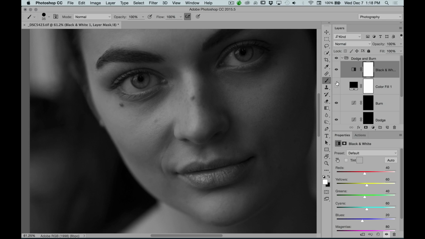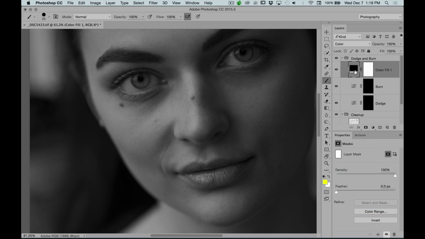So you can see this is the black and white view with the black and white adjustment layer. And when I do just the color fill layer, you can see the difference. So that's why I use that as my helper layer. So I'll keep those three on here, my color fill, my dodge and burn.